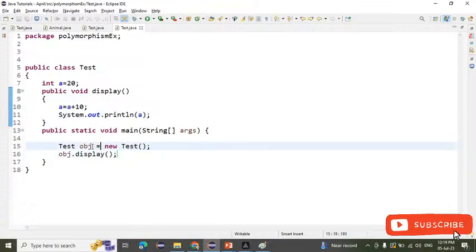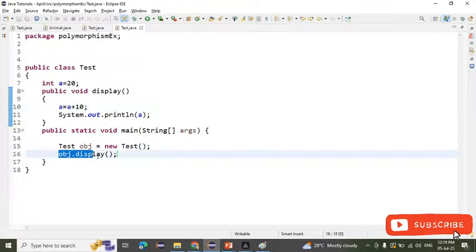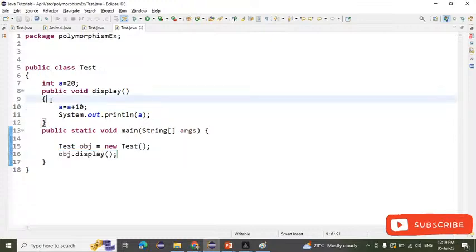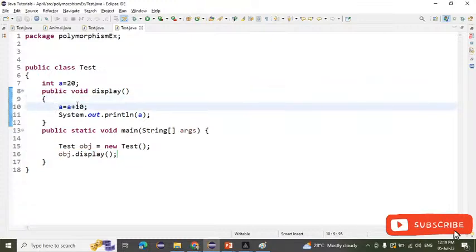JVM will come inside the main method. It will see we have created the object. First it will check whether there is any constructor. No, the constructor is not there, right? After that it will see object dot display, which means we are calling the display method. So JVM will come to the display method and it will execute A equals A plus 10.